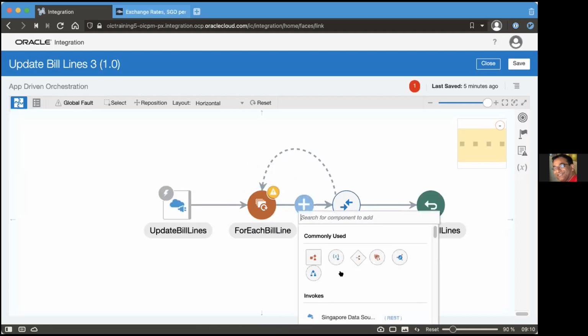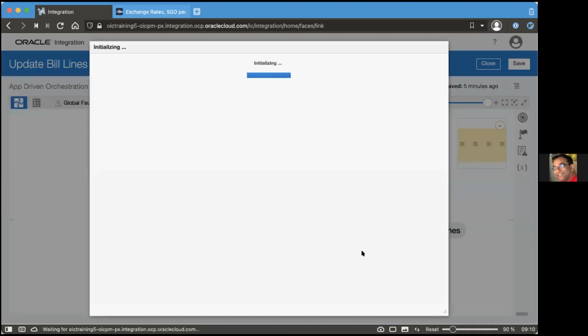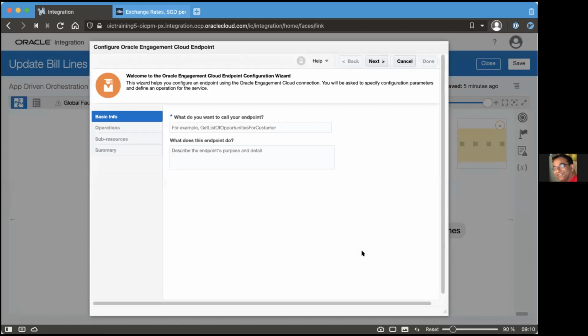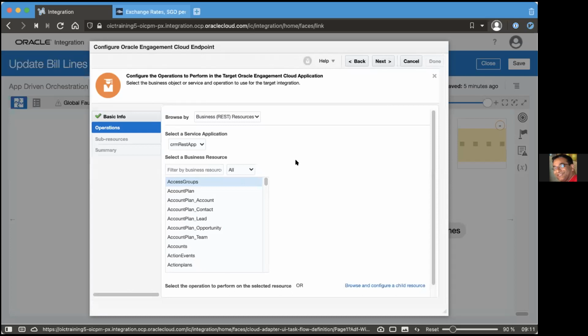Now, this action is going to be interaction with the engagement cloud. So basically, for each of the lines coming in that has this particular data, I need to go into engagement cloud and update it. So let's pick it up, and hopefully the demo works well. This particular adapter here is giving me 3 different ways of interacting with engagement cloud.